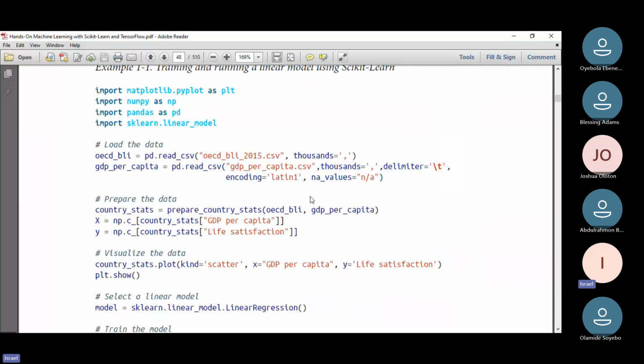Please, I need your response this time around. I need your response, please. You can all unmute yourself. So by now, you should know what this line does. What is this line used for?